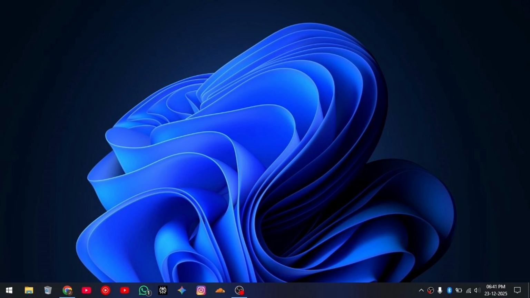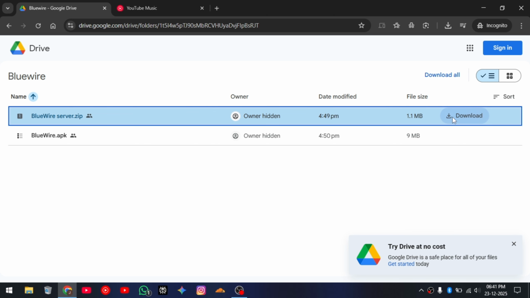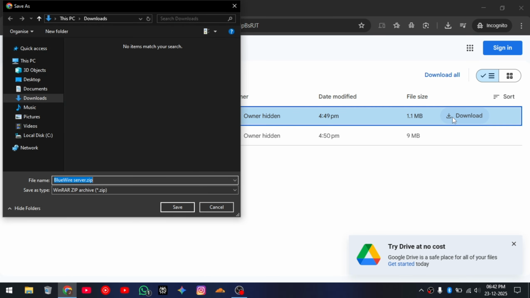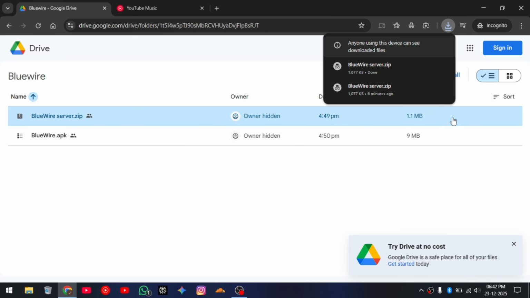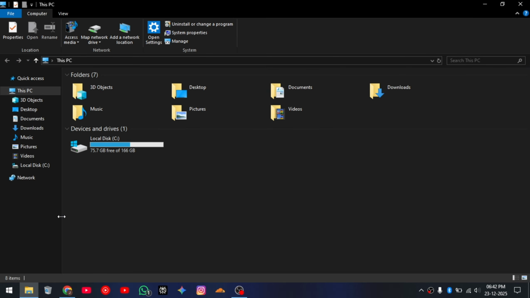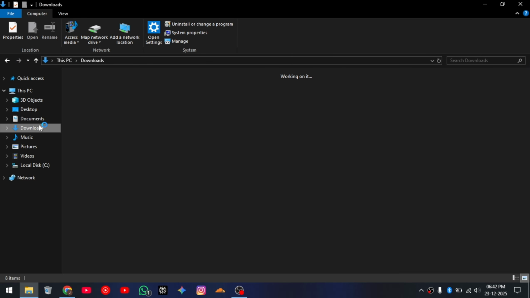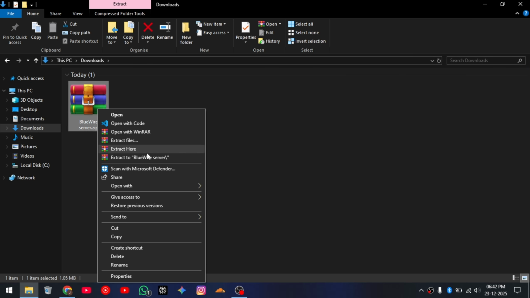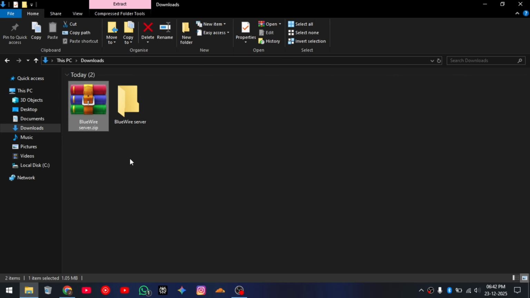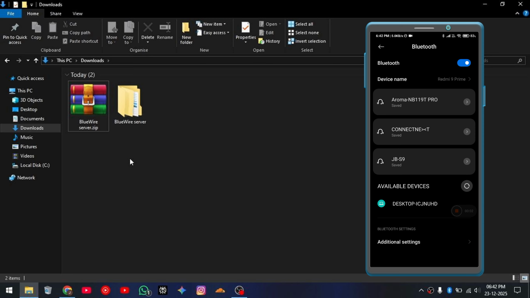First, head over to the link given in the description below and download the zip file. Once the zip file is downloaded, open the Downloads folder and extract the zip file. Make sure that both your phone and Windows PC are paired via Bluetooth.